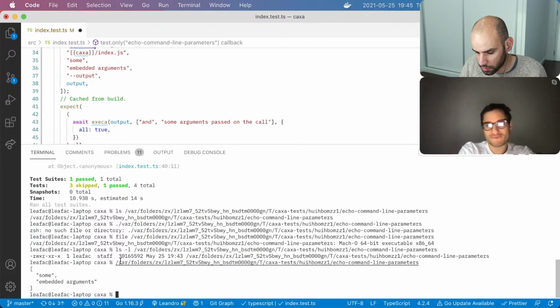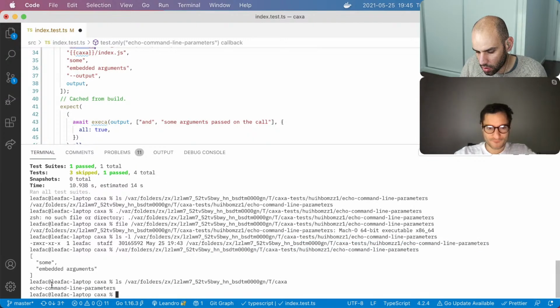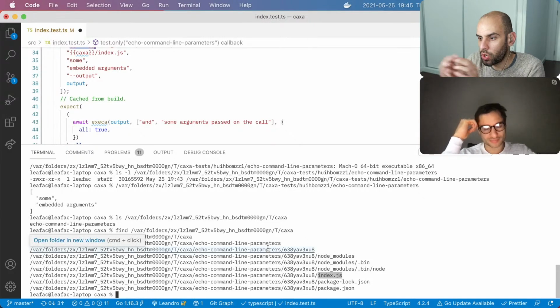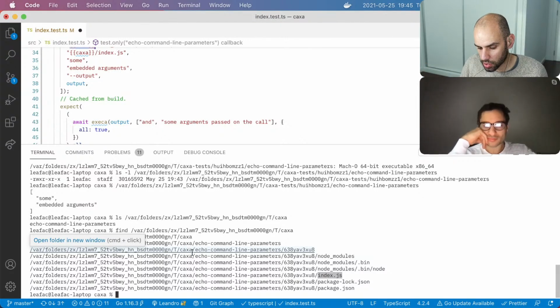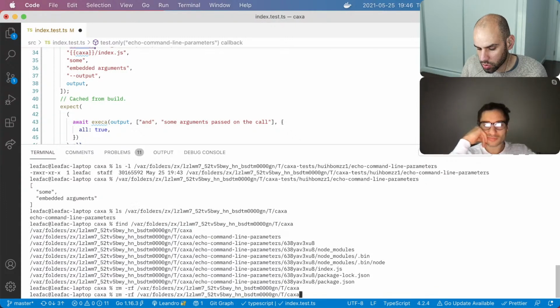I think I have a clue. So this is the directory in which the tests are putting your executables. But there is also a directory with this name right here that has your actual projects. So we can see our index.js file in there. So this is the place where we are actually putting our project to run. So we could remove this directory, and we should be able to run that executable.